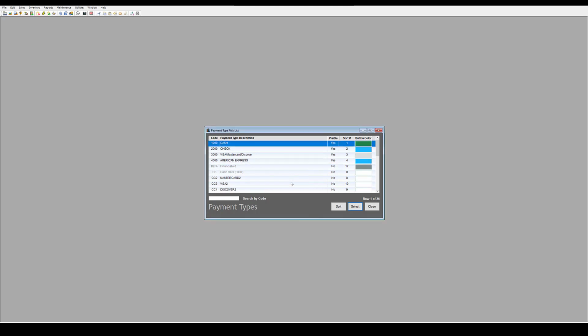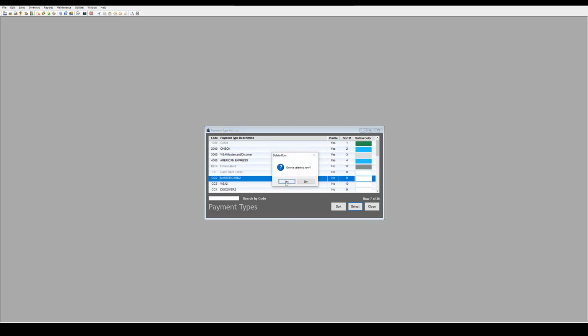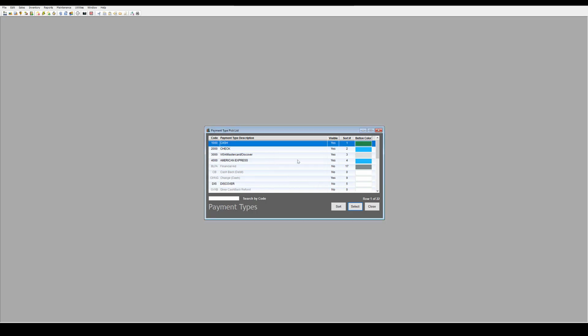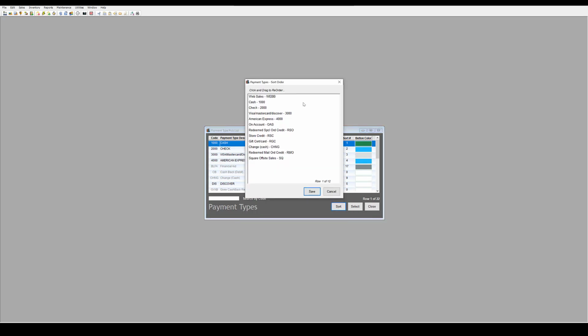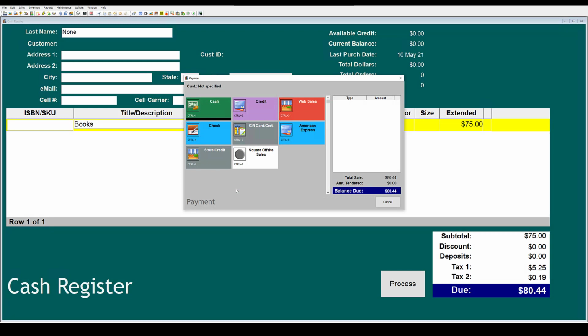Since split credit card payments can be handled under one payment type, secondary credit card payment types are no longer necessary. Also, be sure to sort your preferred order of payment types. Unedited payment types will be displayed in the Payments window with a white and gray circle.